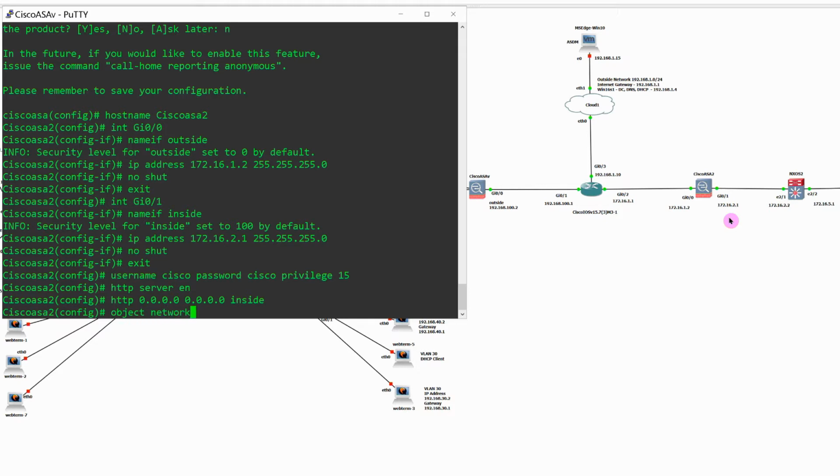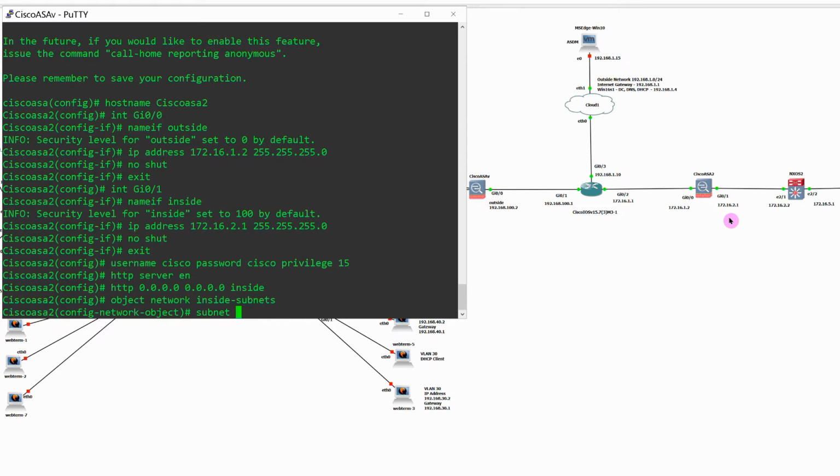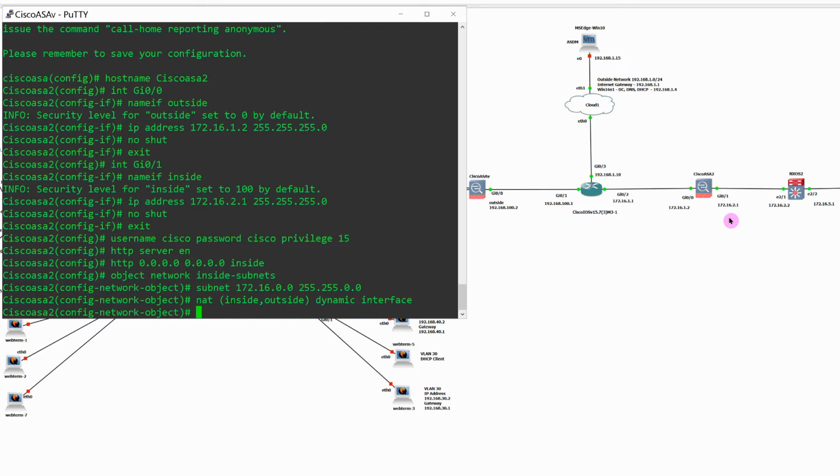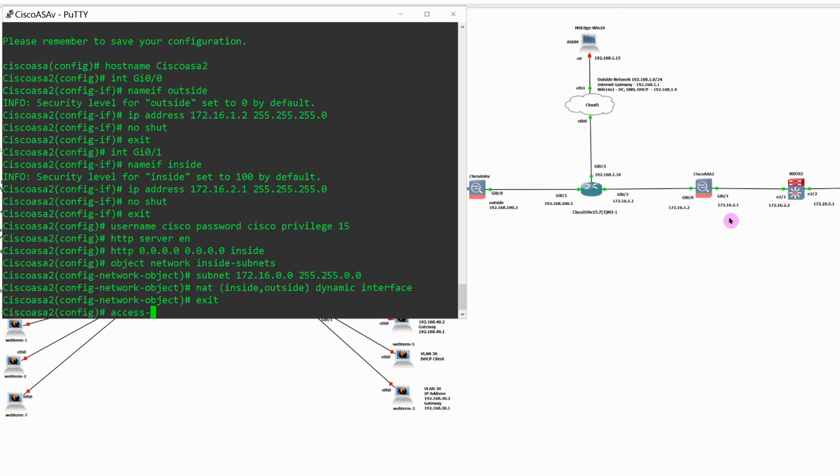Create an object network and dynamic NAT as shown. Allow UDP and ESP protocols by creating an access list called VPN_ports and apply it to the outside interface going in, as shown.